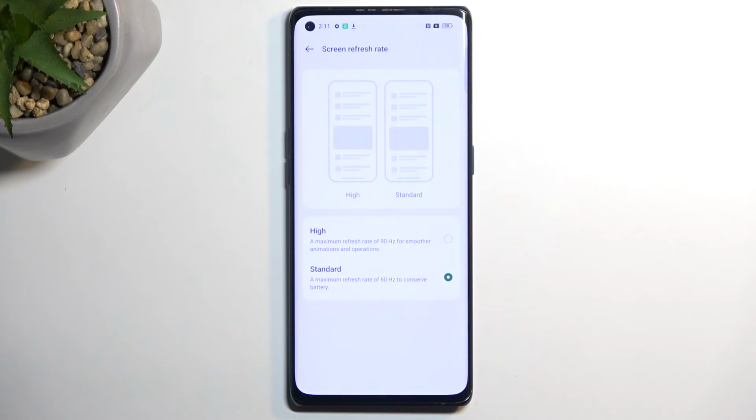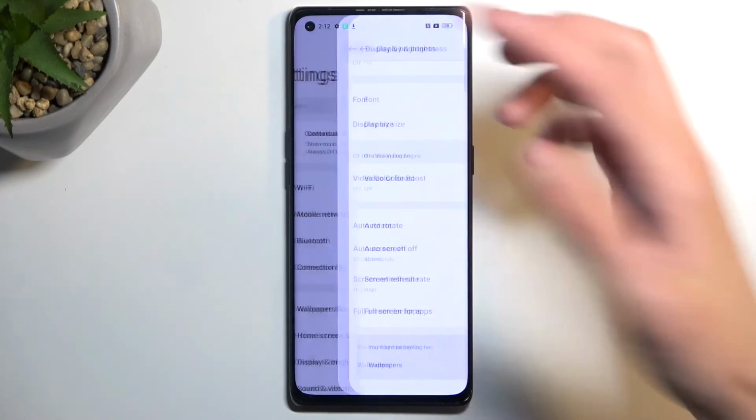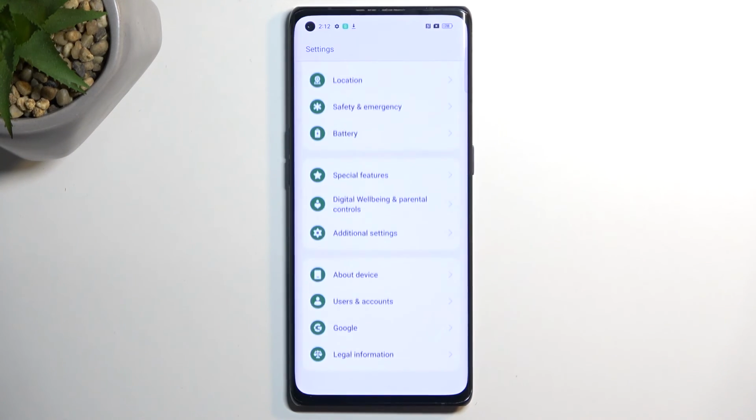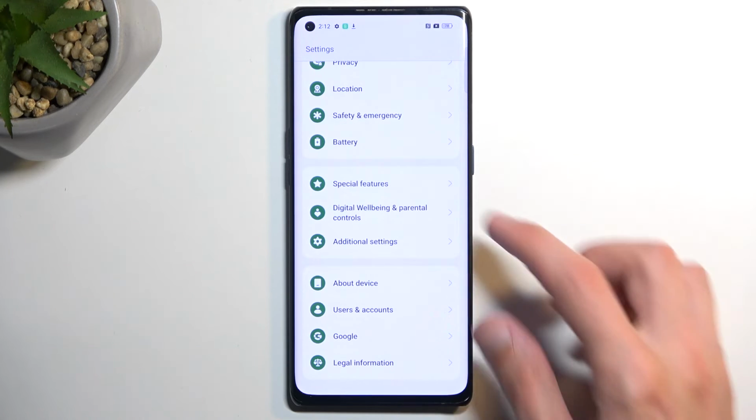Though keep in mind this is referring to the maximum refresh rate of 90, which presumably, based on that statement, will also drop down to 60. So when the screen isn't moving, it might drop down to 60. And just to check that out, I'm gonna enable the developer options and demonstrate if that is the case or not, for people that might be interested in it.